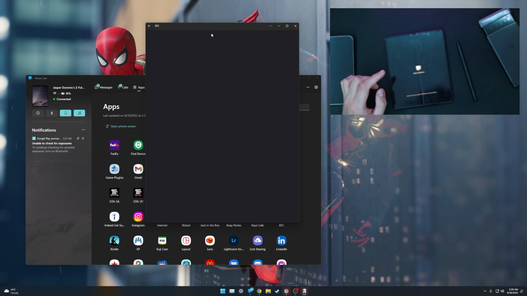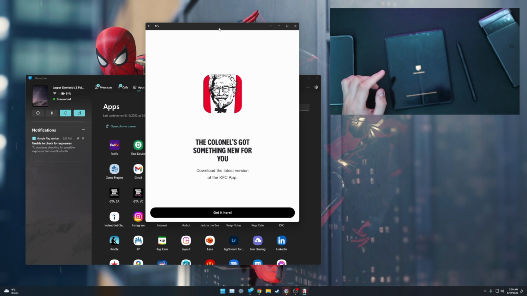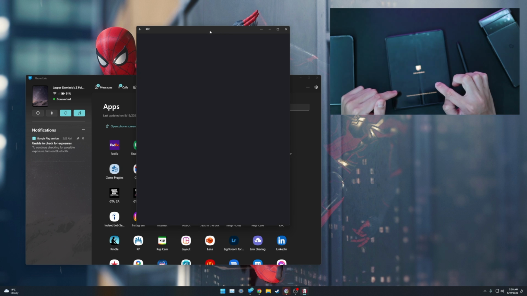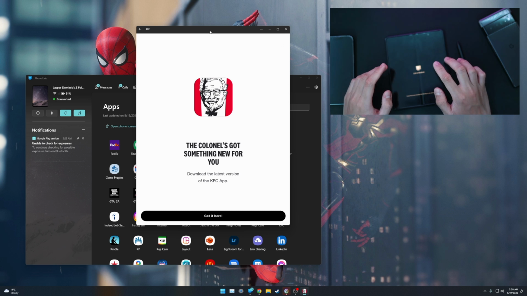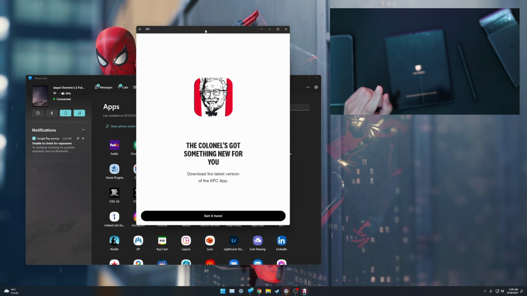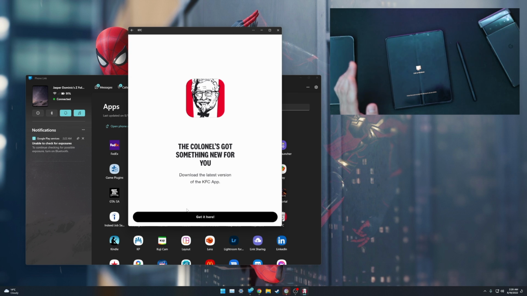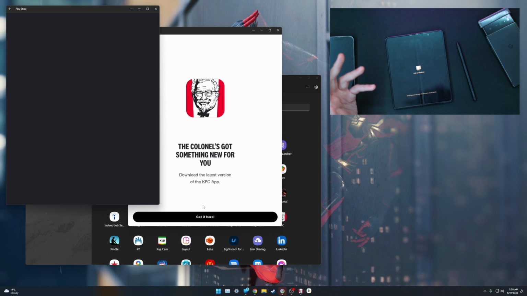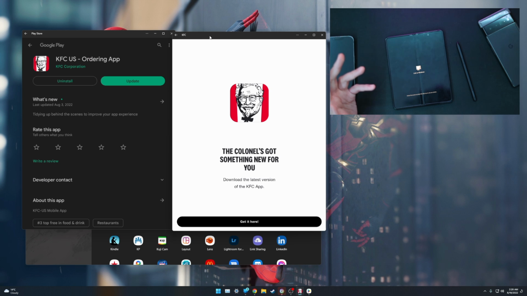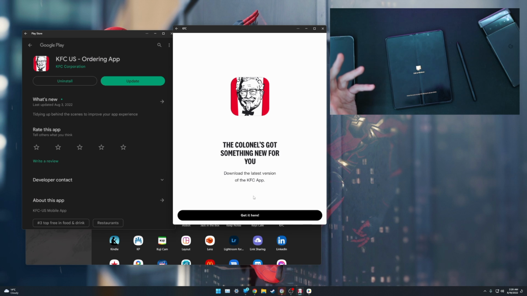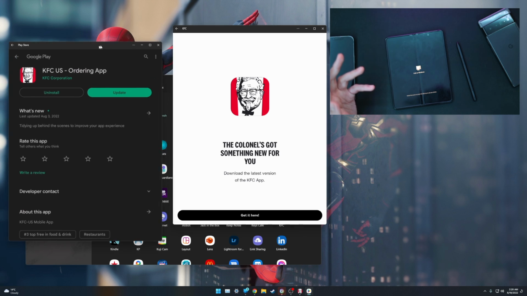It's going to load, and then my screen will be just black. It will just say Link to Windows, to conserve battery life. But for this one, this is the full app itself. You can just use it using your mouse, and then you see it open another app. So basically, it's asking us to download the latest version of the KFC app, and when I press it here, it opened the Play Store.